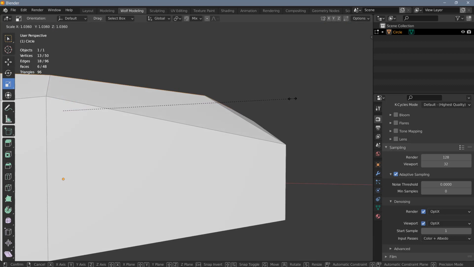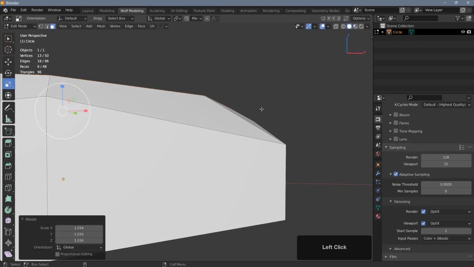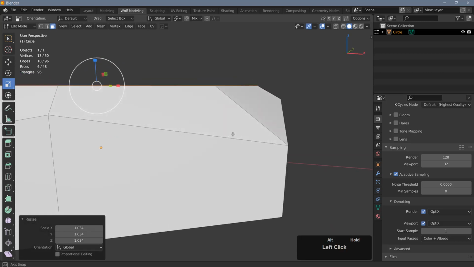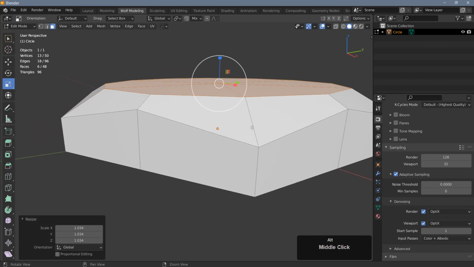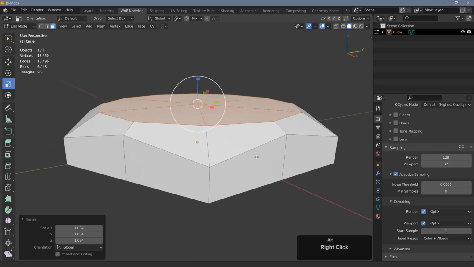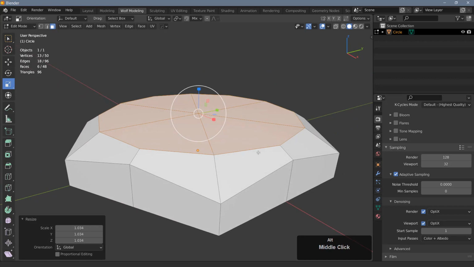And then I'm just going to scale these top faces until I have 2 edges here that are more or less parallel. So I think that's almost perfect. We don't need to move the vertices here at the center of these sides.